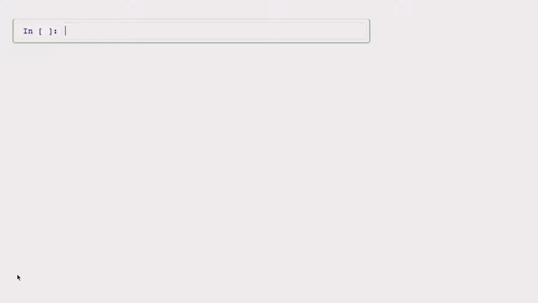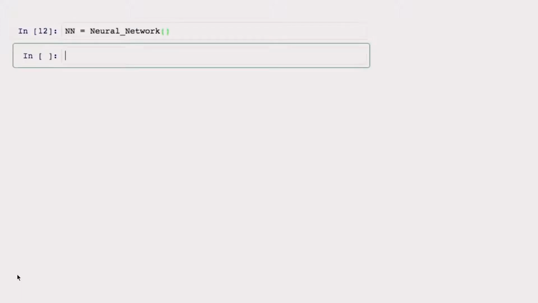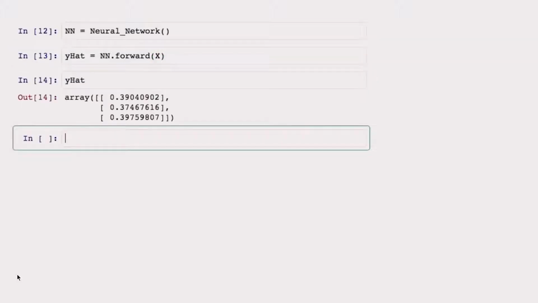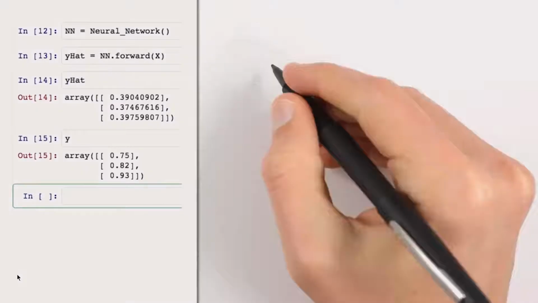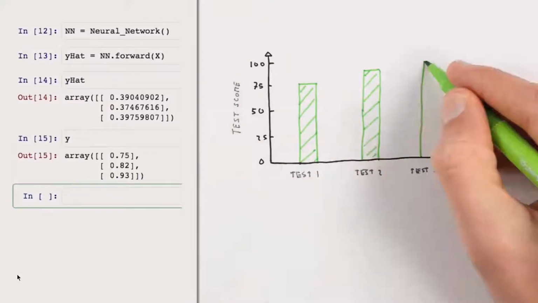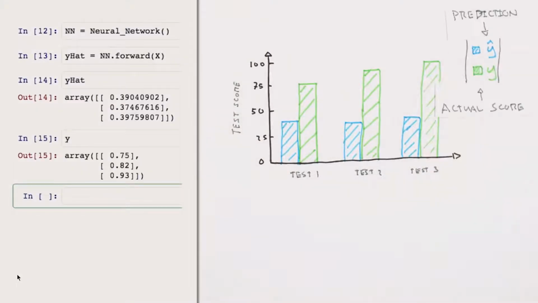We can initialize the network we built last time and pass in our normalized data x using our forward method and have a look at our estimate of y hat. Right now our predictions are pretty inaccurate. To improve our model, we first need to quantify exactly how wrong our predictions are. We'll do this with a cost function.